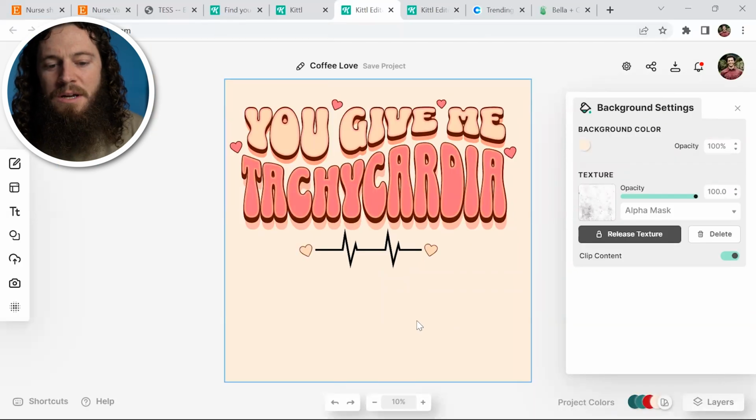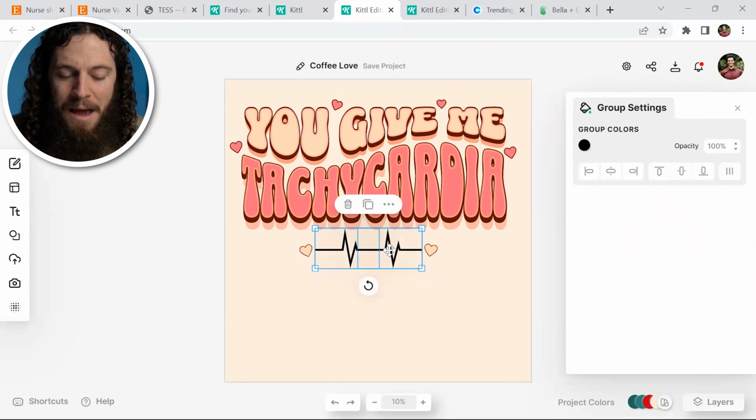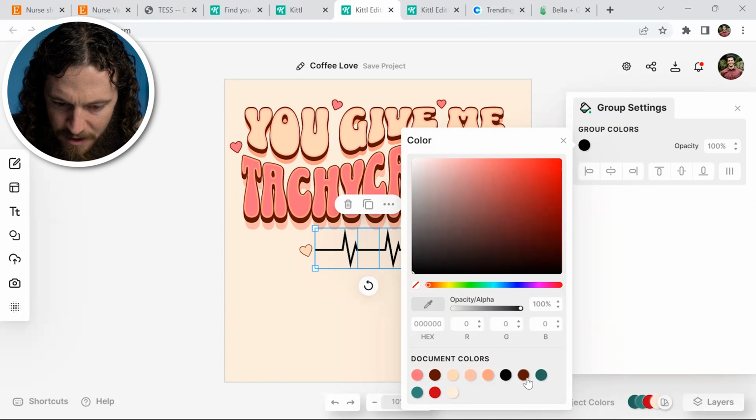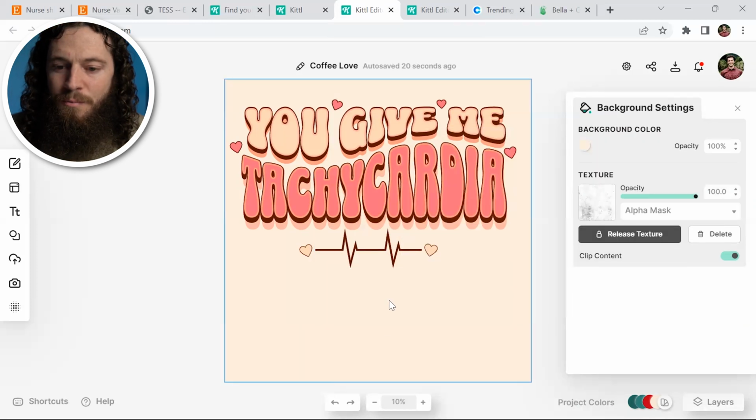One last thing I want to do is change the color of this element to match the dark color of the rest of this design. So I'll select that element, go up here and select the color, and then I will select that dark color from my document colors. And another thing you can do before exporting your design is changing your background color to whatever shirt color that you are selling. This is a great thing to do just so you can make sure that the colors that are in your design will actually look okay on whatever color shirt that it is.